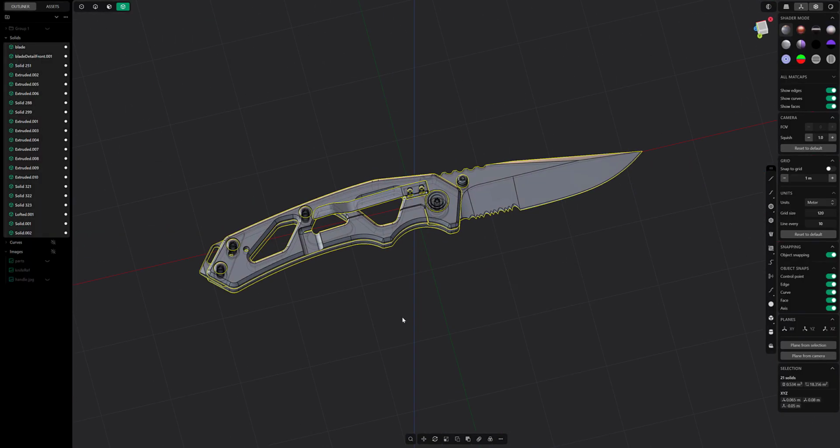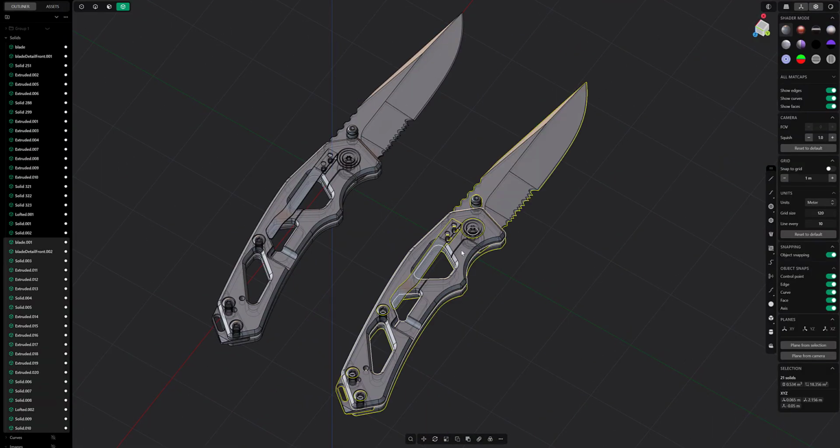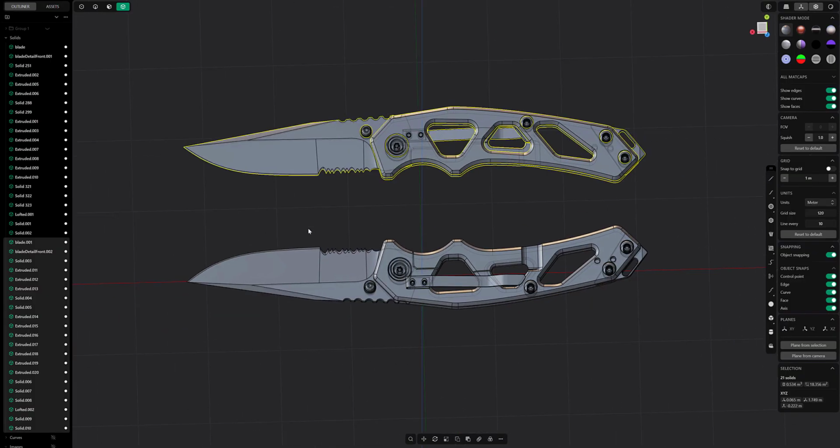So let's go ahead and put it back to a full solid, duplicate and rotate so you guys can see the finished product. Hope you guys learned something, and I look forward to seeing what you guys make.